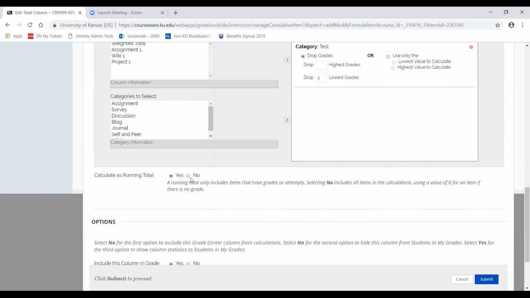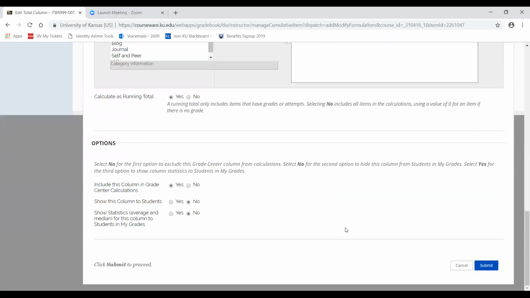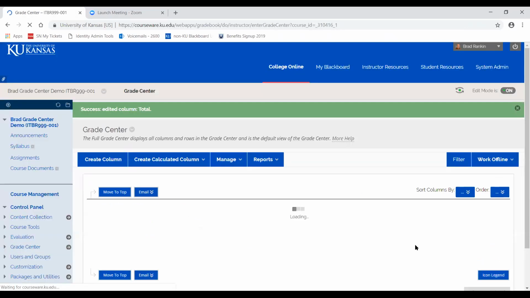I could think of reasons in various courses that you may want to set it to no, so students do see what happens because of things that haven't been turned in. And maybe especially near the end of the semester, you'd want to turn that on so they can really tell what is happening to their grade because things haven't been turned in. I'm going to click that back to yes, leave everything pretty much the same, and click submit, and go back to the full grade center.